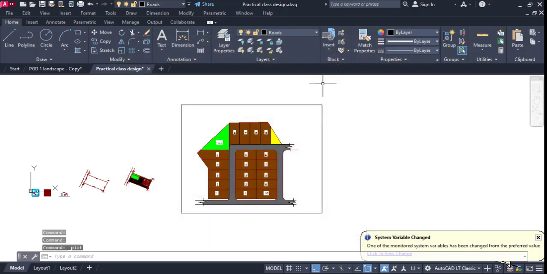Now, when you talk about plotting, plotting is more like you want to print. In CAD, we don't call plotting printing. We call it plotting. Okay. So in this case, most of us will plot from this place. It's also okay to plot from here.